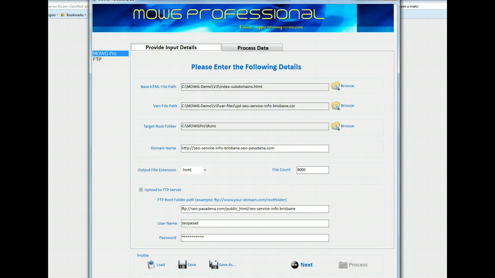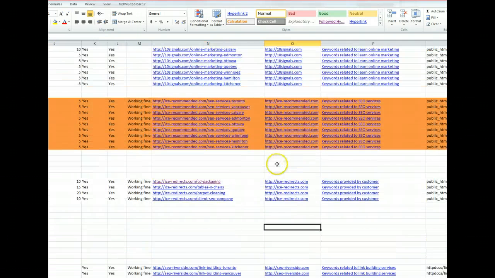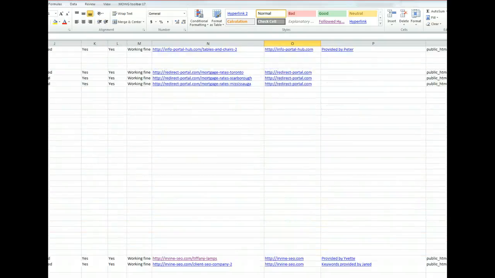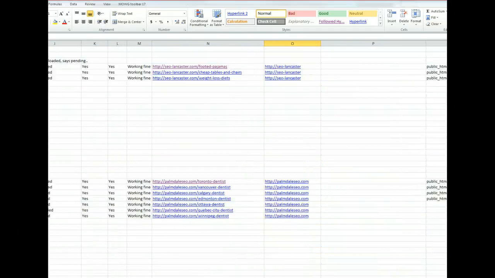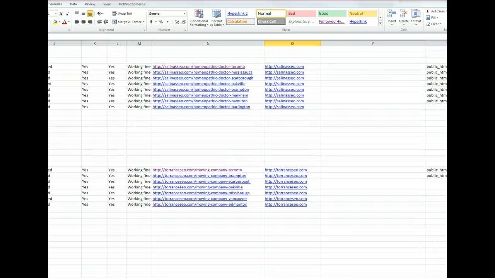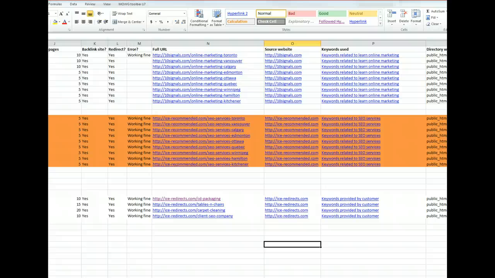Okay, so here is an Excel file which lists all the runs. As you can see, there are hundreds of them here, all the way from the top to bottom. Some of them are for the clients, some of them are for my own websites. It really depends.